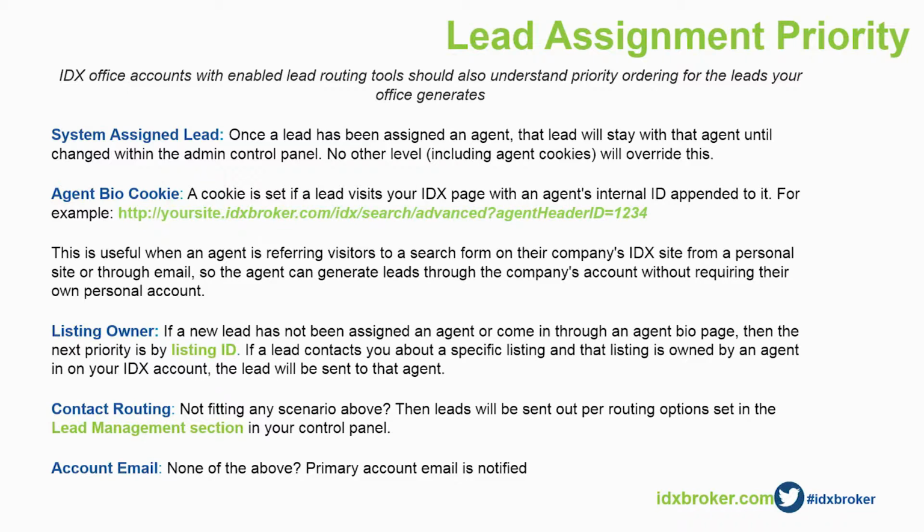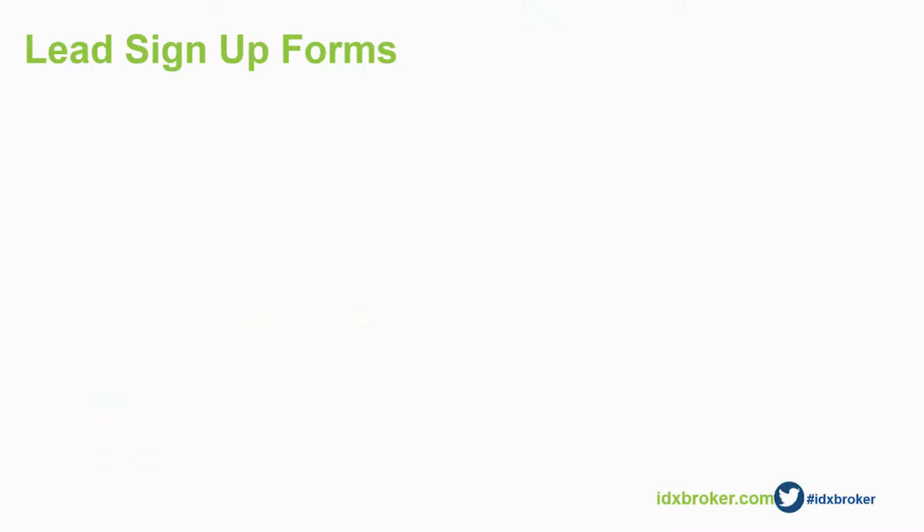Listing owner would be the next priority. If a new lead has not been assigned to an agent or come through an agent's bio page, the next priority is by listing ID. If a lead contacts you and has a specific listing ID that's owned by an agent on the account, obviously they should go with that agent. Contact routing. And by the way, back on the last bullet I was just saying, that's only agents that are included on your IDX account. We're not going to reach out or send leads to other agents that aren't a part of your office, but may be working on the same MLS.